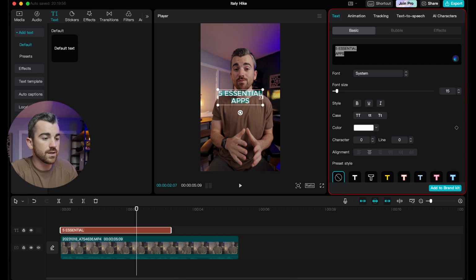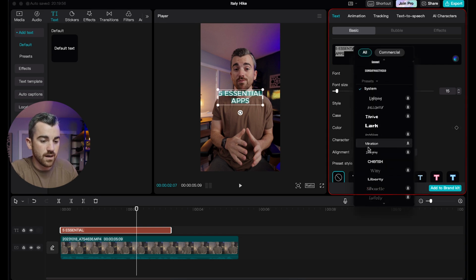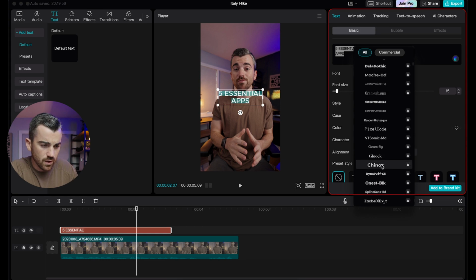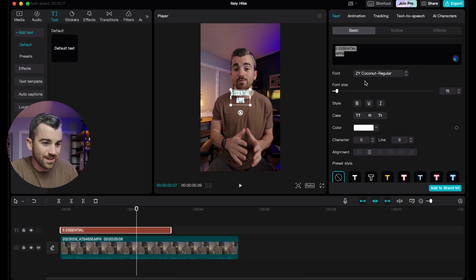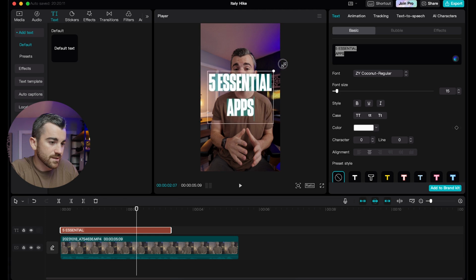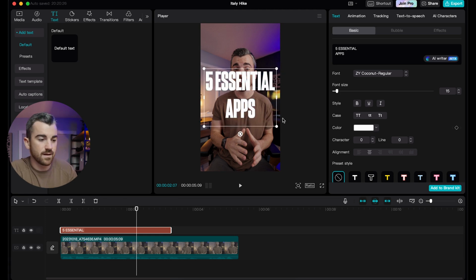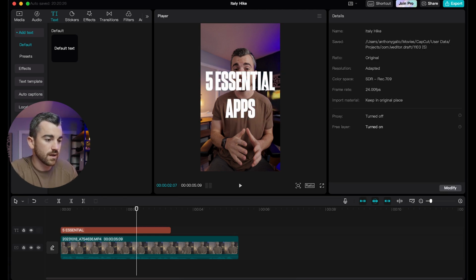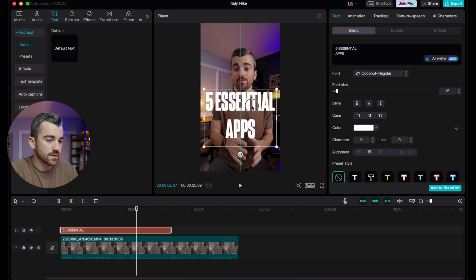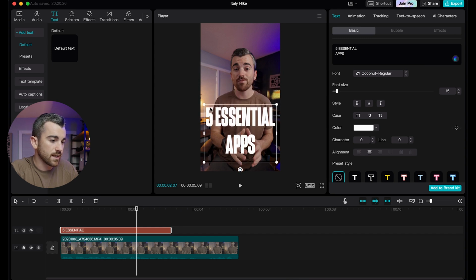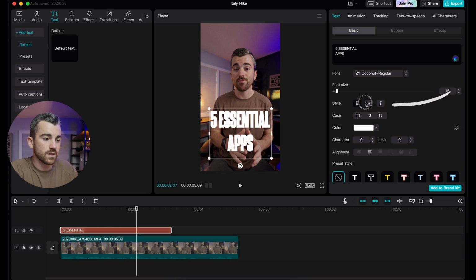So if we wanted to, we could change the font. I will come down, and there's one that I've been liking a lot lately. Coconut is good. We can grab this and increase the size. And now, because we're in the text edit mode, I'll just click off of the graphic layer and then select it again. This will allow us to move it around. Now, I really like that. Maybe just a little smaller. That looks good. Now we could bold it, underline it, all those things, right? I'm going to leave those off for now.